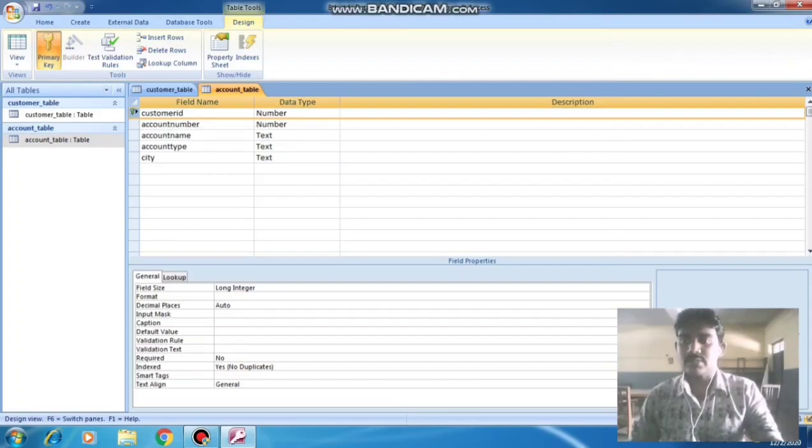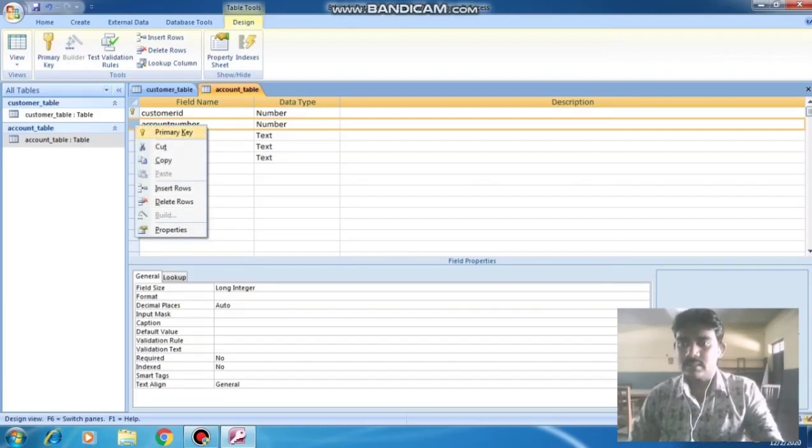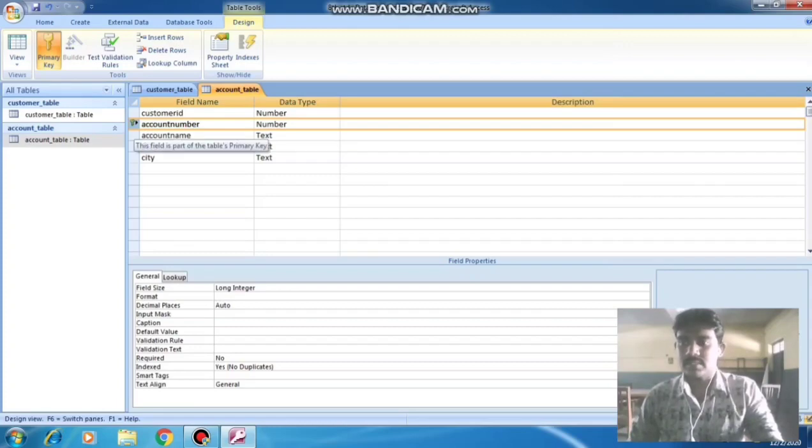Wherever you want, you have to set it. For example, you want to set account number as the primary key: just click that row, that column, right click, set primary. Then the key will appear on account number. No problem, sir. I have to set it on customer ID itself, so you select the customer ID column, right, go for the primary. So this is the way we set a primary key.